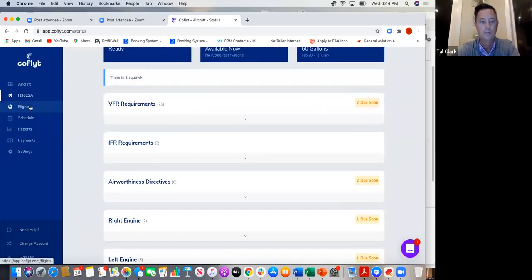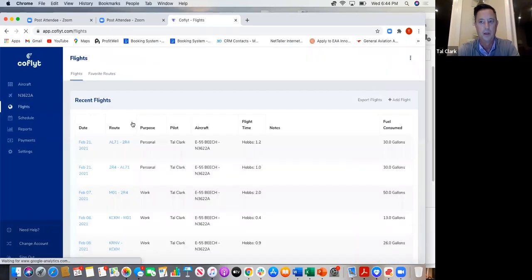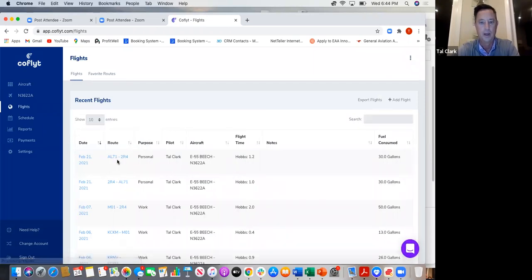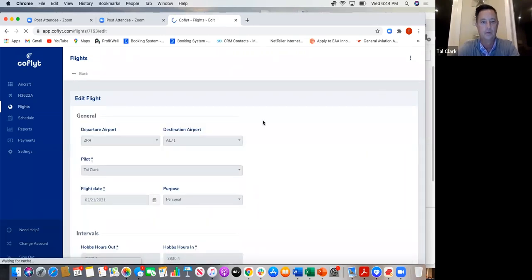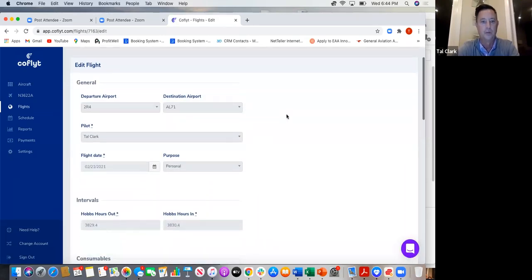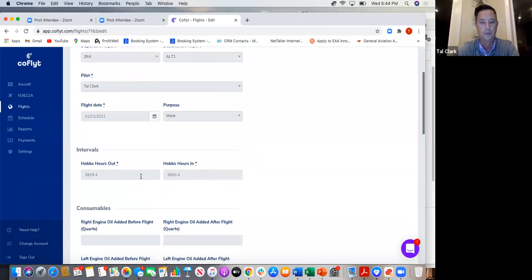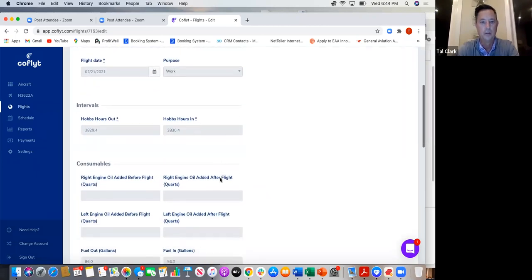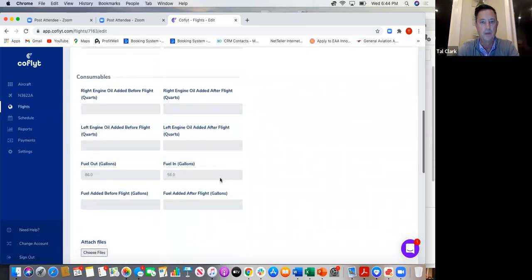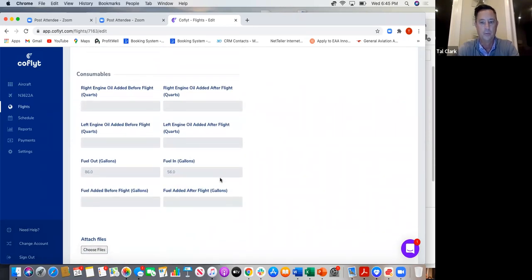Okay, so now let's go to flights, and I want to show you some information associated with adding flights that is new. I'll go straight to a flight that's in here, and that's probably the easiest way to show you guys how you can do this. So this is a flight 2 Romeo 4 to Alabama 71. The flight date, purpose, you can change to work, Hobbs hours out, Hobbs hours in, and then these are the new fields that we have added that allow you to track consumables that we've had a lot of requests for, and we really think this is going to be of great value to our owners.